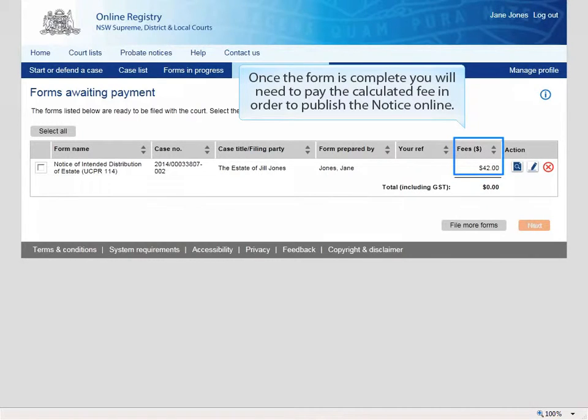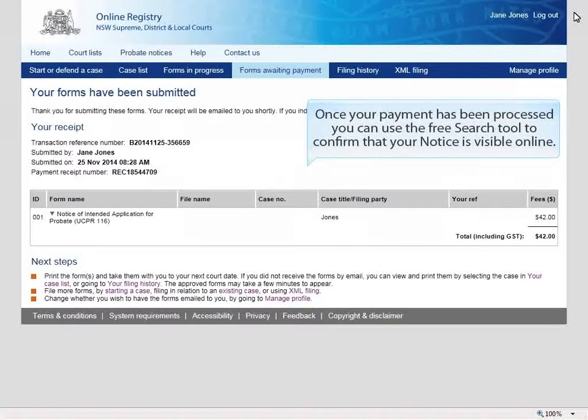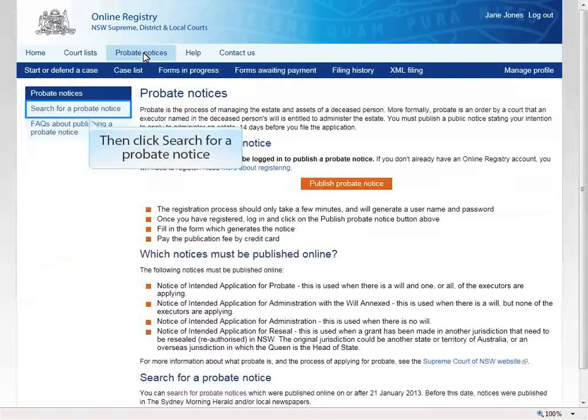Once the form is complete, you will need to pay the calculated fee in order to publish the notice online. Select the notice, then click the Next button and follow the screens to complete the payment. Once your payment has been processed, you can use the free search tool to confirm that your notice is visible online. Click Probate Notices. Then click Search for a probate notice.